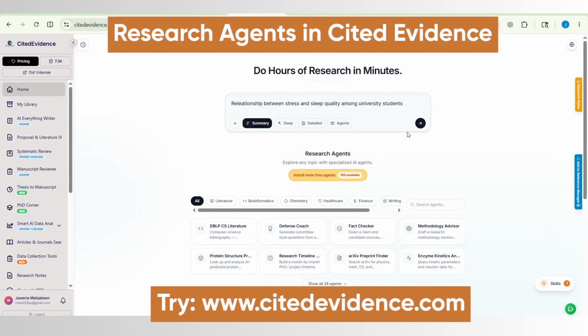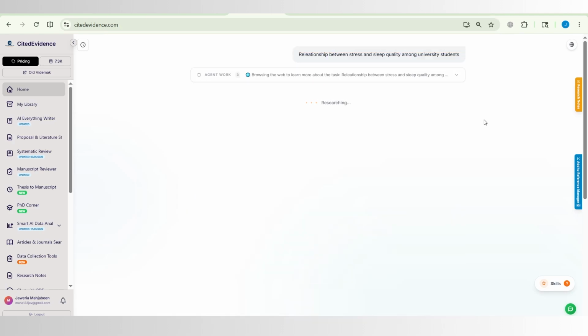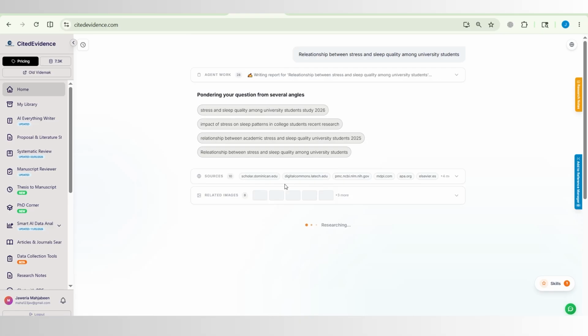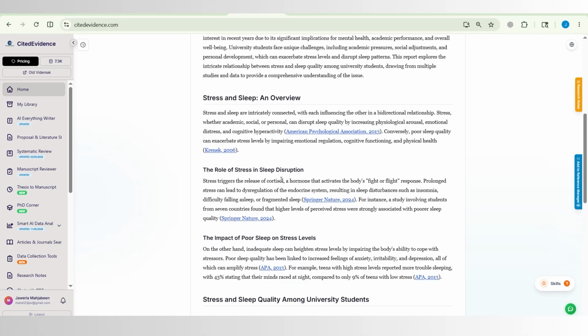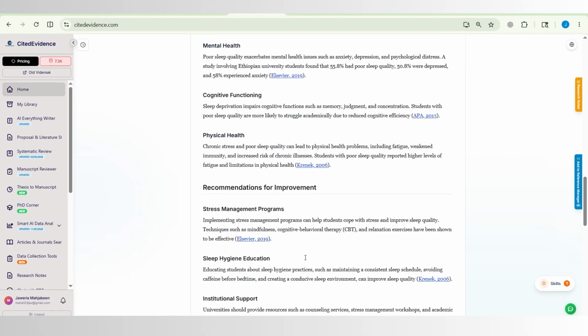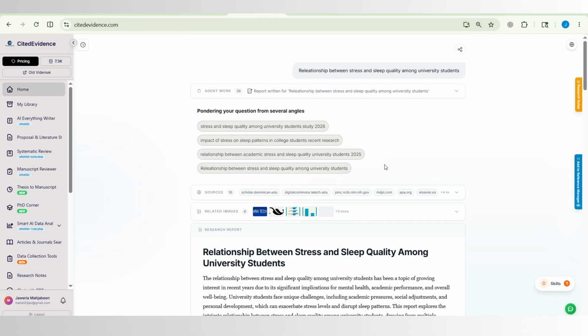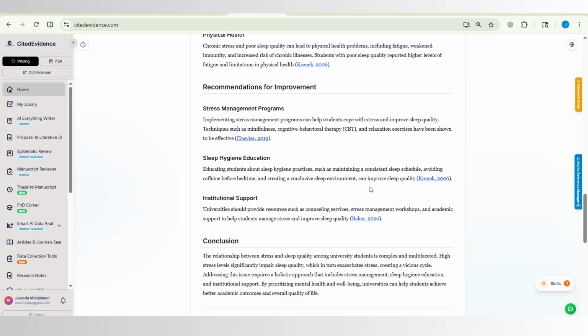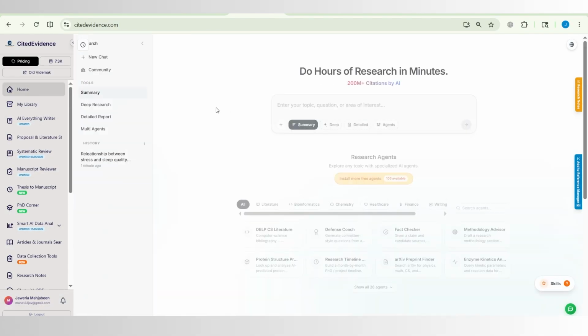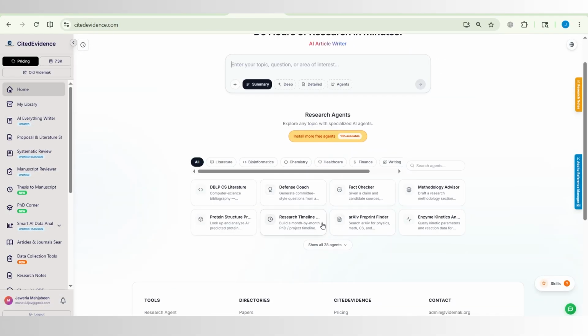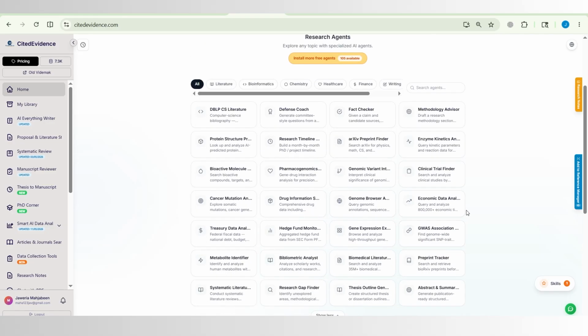This tool is basically for researchers who are tired of spending hours jumping between random papers, browser tabs, scattered notes, and half-written ideas. In this video, I'm going to show you exactly how to use CitedEvidence from the home dashboard, especially the summary research mode, so you can start a literature search from just one topic.